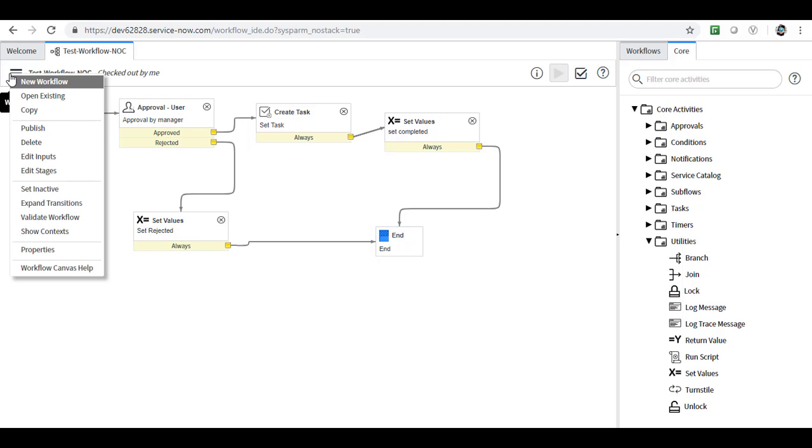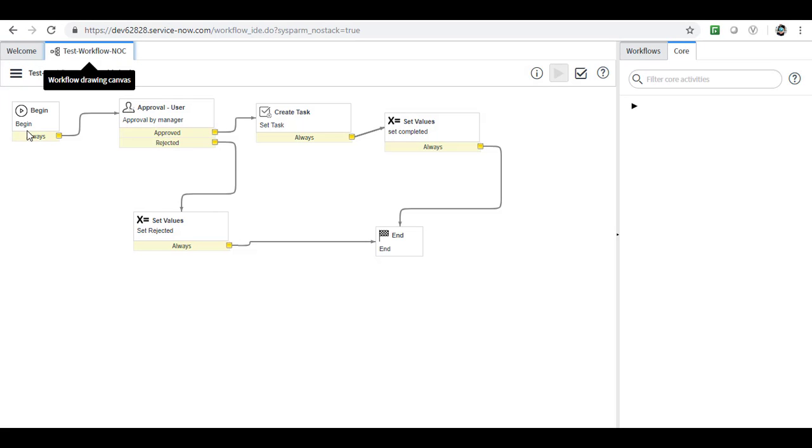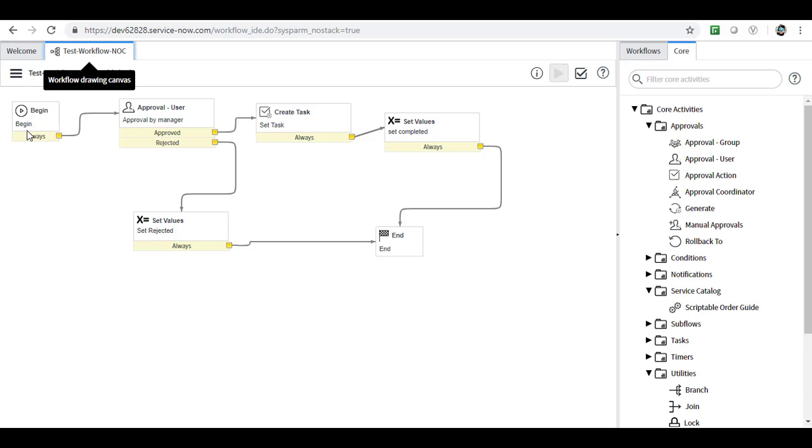Okay. Also you publish here. It's mandatory because no one can change anything here. Publish the workflow to reflect the changes. Okay.